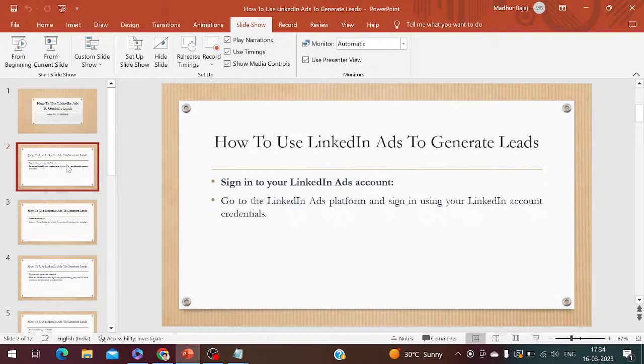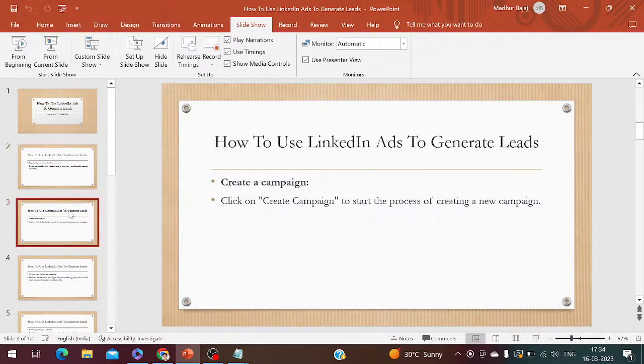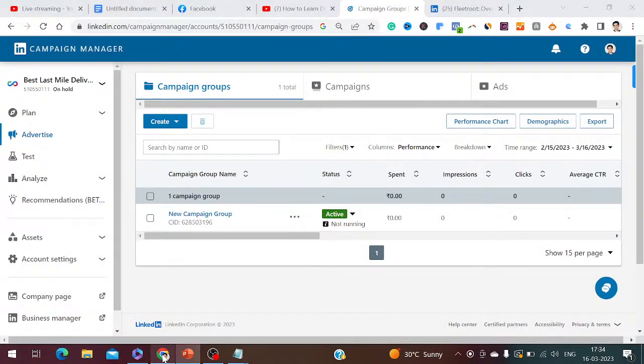So when you're creating your LinkedIn ads account, you have to go to the LinkedIn ads platform and sign in using your LinkedIn account credentials, which we have already done, right? Then I have shown you now how to create a campaign. Now click on create a campaign to start the process of creating a new campaign. So how are you going to do it? Okay, so you have to click on create campaign.